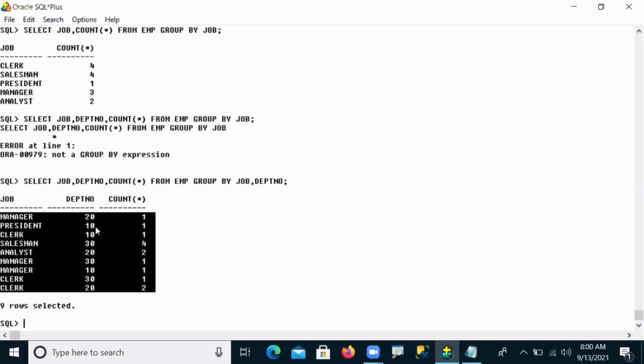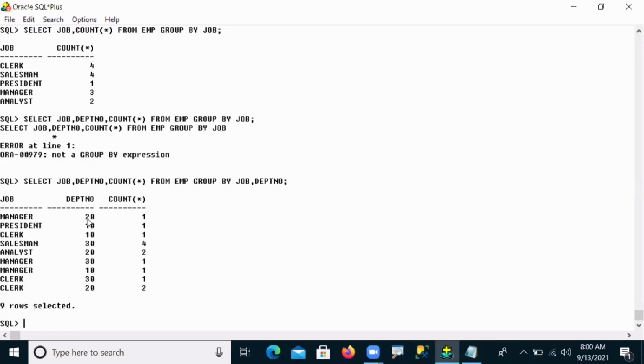Here the sequence is not there, so that's why there was a little bit of confusion. But the same result, how do we want to display it in a user friendly manner? By using roll up and cube, you can do that. But here I'm using only group by now.